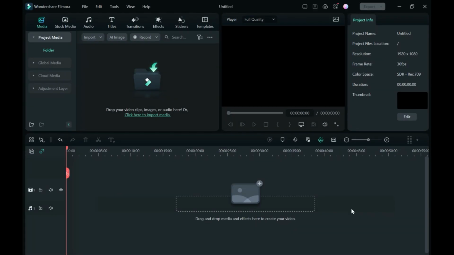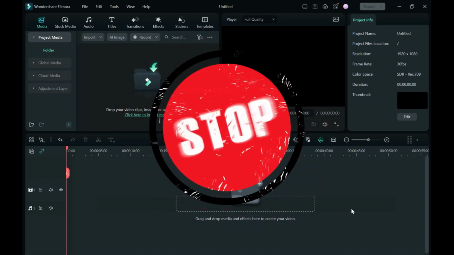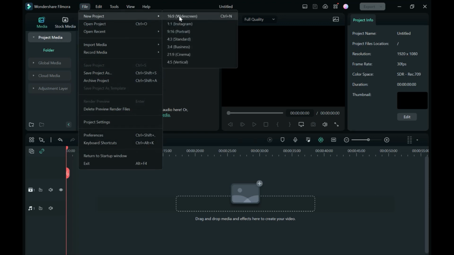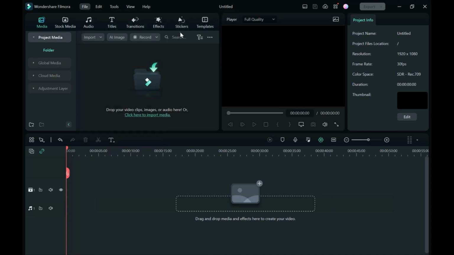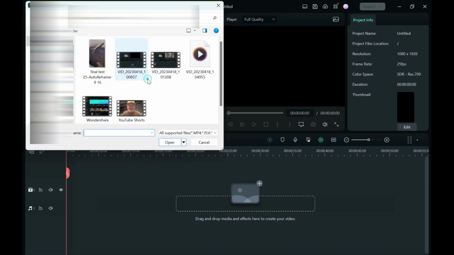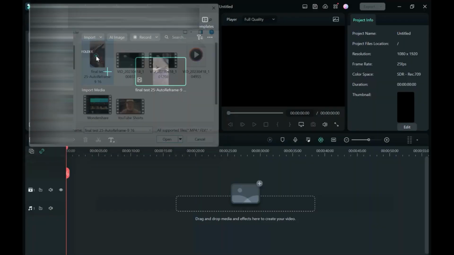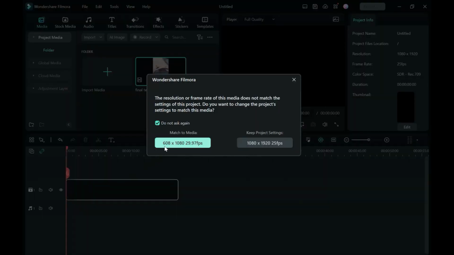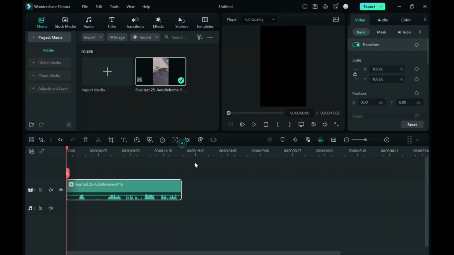Okay, once you've left the auto reframe tool and you're back over to Filmora, I'm going to tell you one of the most important things you need to know about this process. Don't start importing anything until you change your resolution. Set this project to 9 to 16 portrait. Now, import the file that we just made via auto reframe. Drop it on the screen. I know that looks weird. Don't worry about it right now.